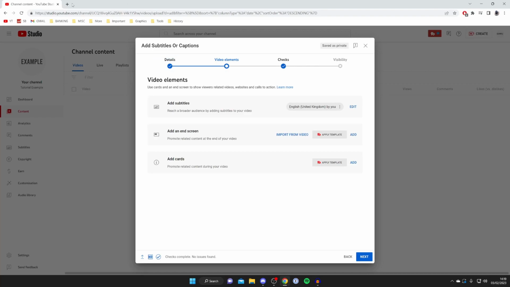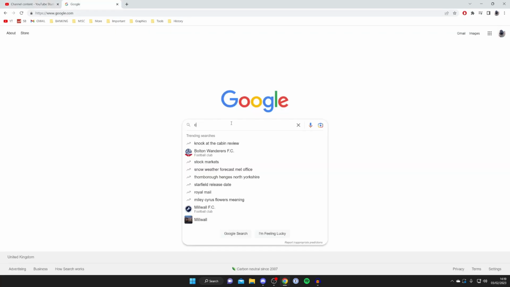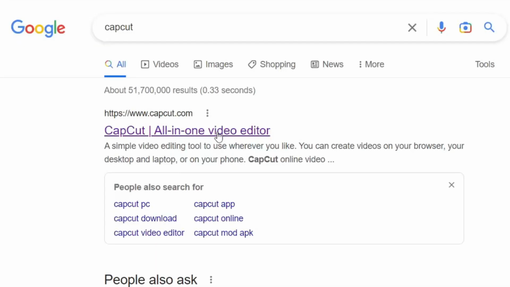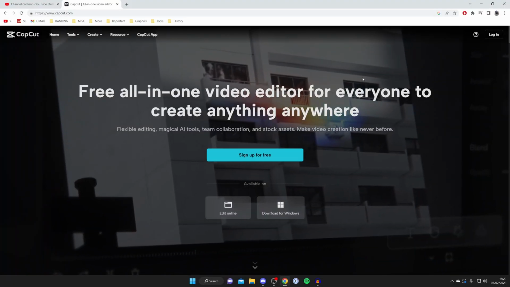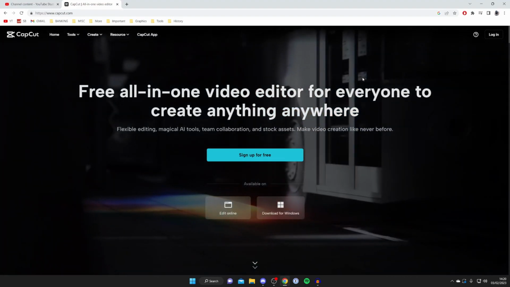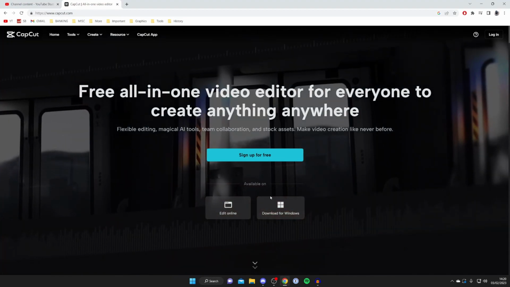So what you need to do is open up a new tab. Once you're in a new tab, all you need to do is type in CapCut, then go to CapCut.com, which is the official website. CapCut.com is a full video editor and it's got so many tools, but primarily in this guide, I'll be showing you how to use it for captions and subtitles.